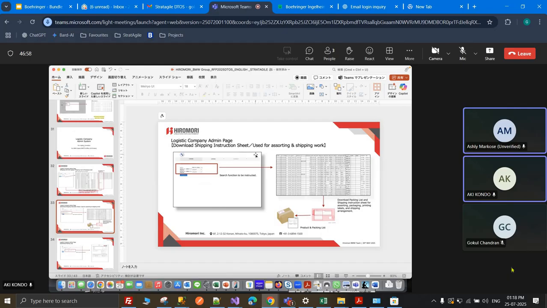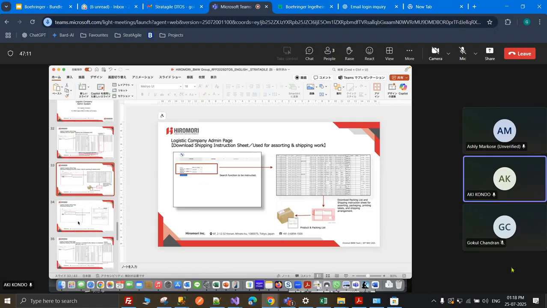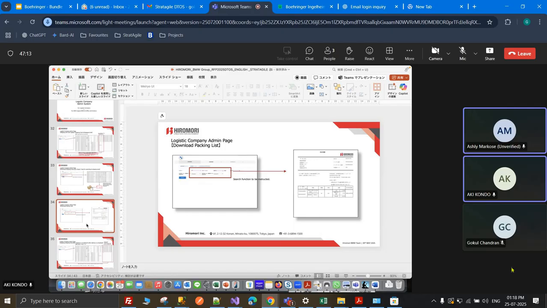And next is download shipping instruction sheet. This we also have in Giveaway. They will use this information to ship out. Same as Giveaway. And download packing list. So this will be for individual orders. Yeah, they will have to print it out.